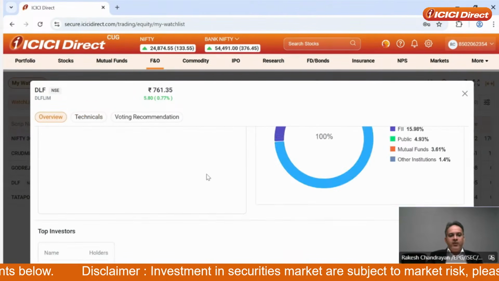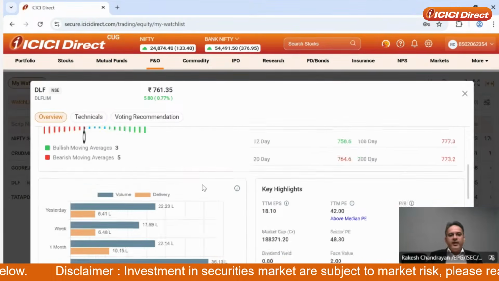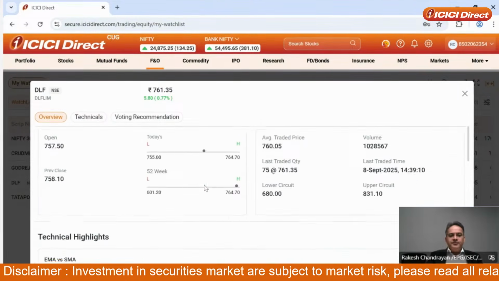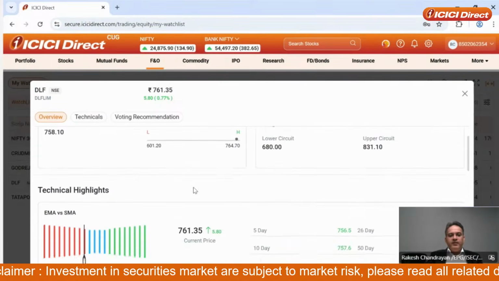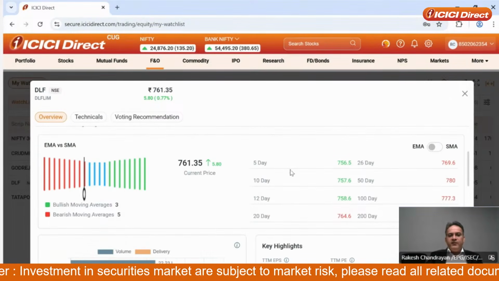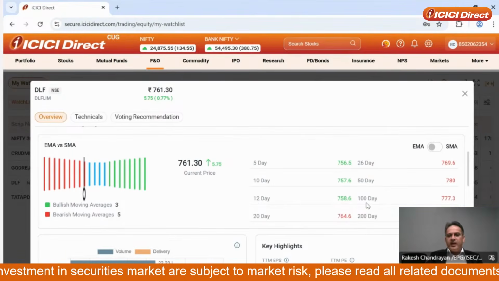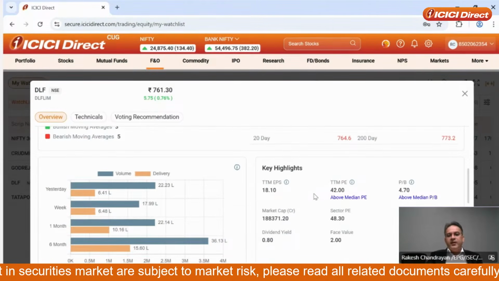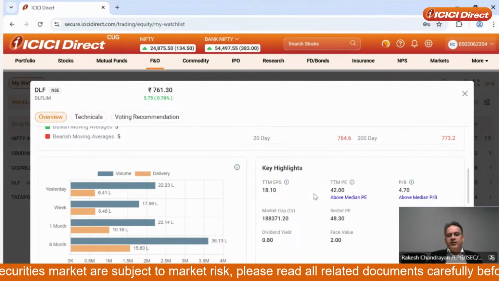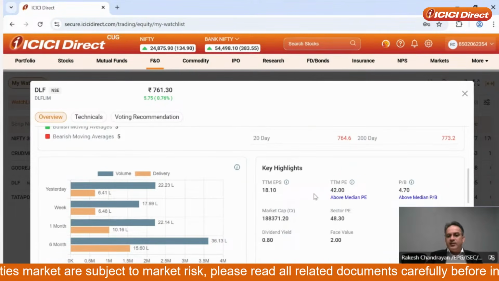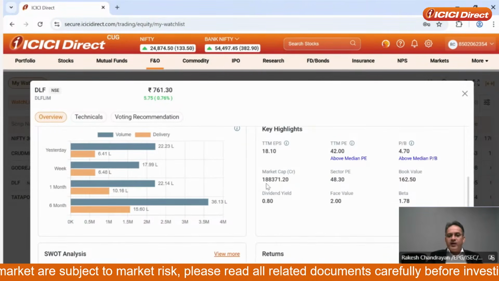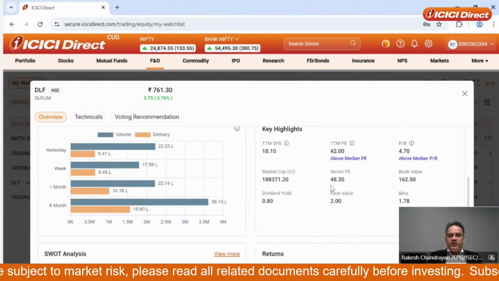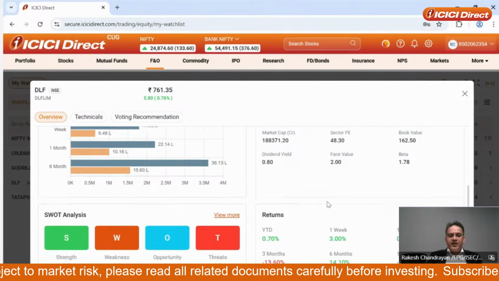And when you click on overview, it gives you the fundamentals and the technical highlights. The technical highlight shows the 5 days and 10 days moving average with the volumes. Key fundamental details include the trailing EPS, the PE, price to book value, market cap of the stock, the sector PE, the book value, dividend yield, face value, and the beta.